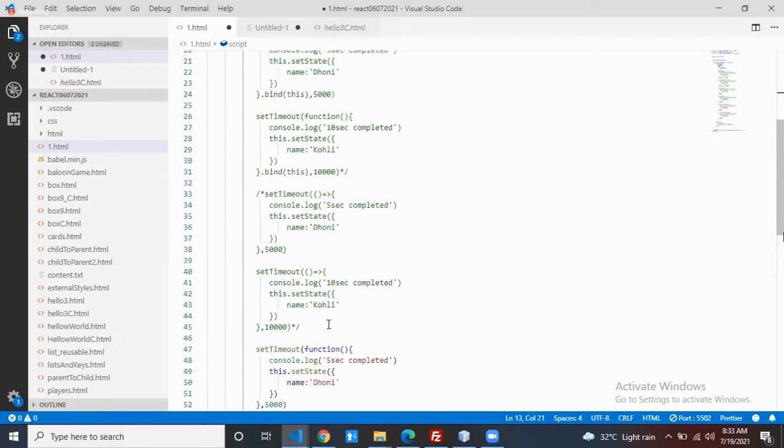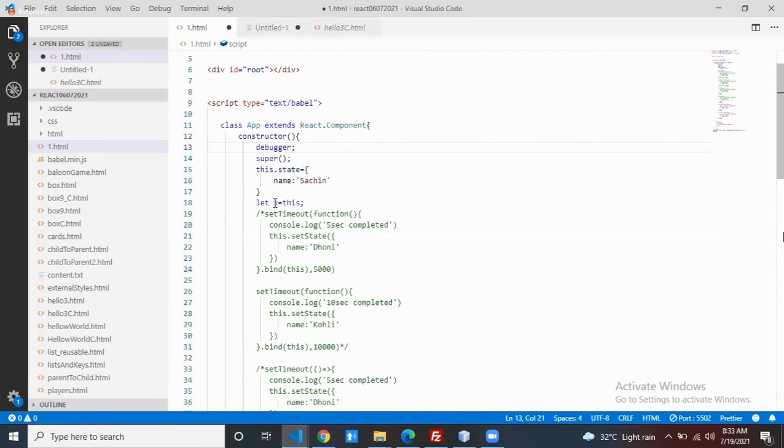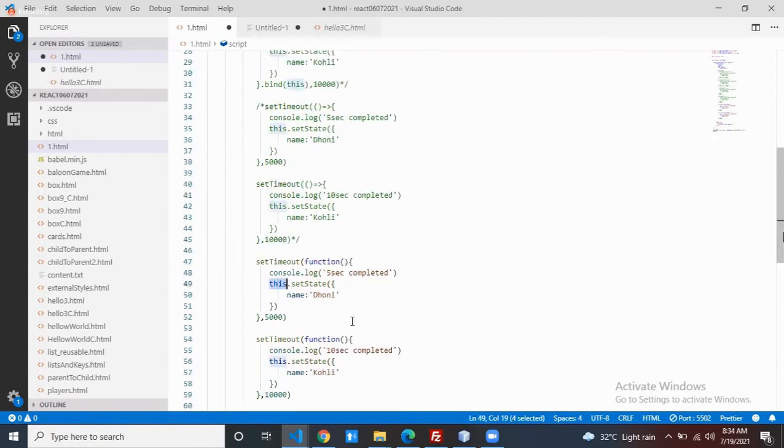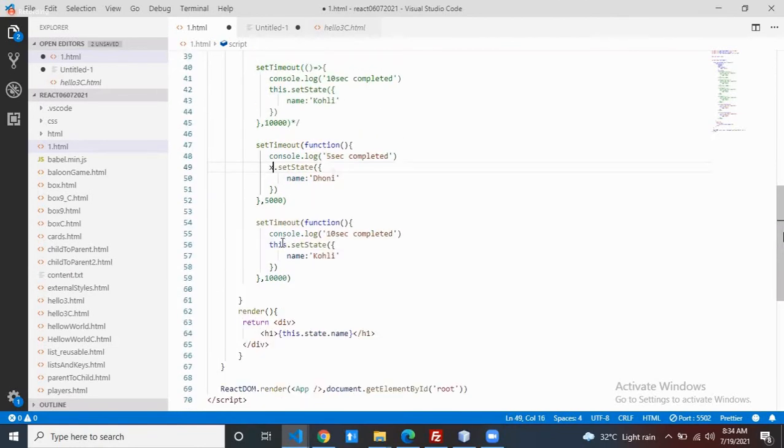My X, can anyone tell? Which object does my X contain? My X contains this. What is my this pointing to here? My X contains my app object. So when you come here, can I write like this? Any problem with this code? My X is pointing to my app object. Inside my app object, my setState is there. Any problem with this code?